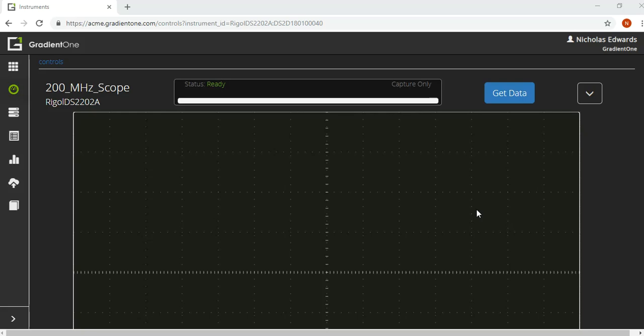Or maybe you're trying to debug and troubleshoot a remote instrument in the test lab. Maybe you're home over the weekend and you don't want to go into the office to work on it. Or perhaps you're working with your manufacturing organization trying to debug a problem on the production line floor. Well, with GradientOne, we make that very easy.